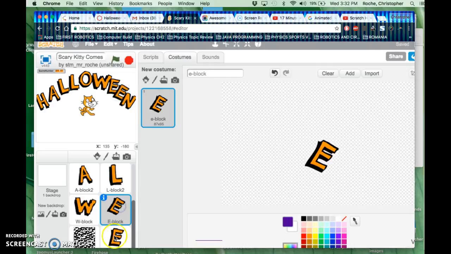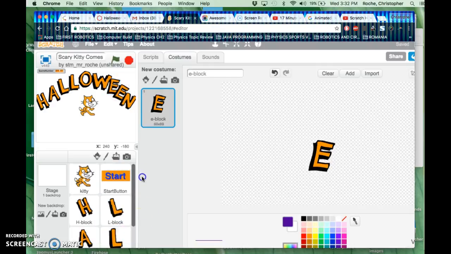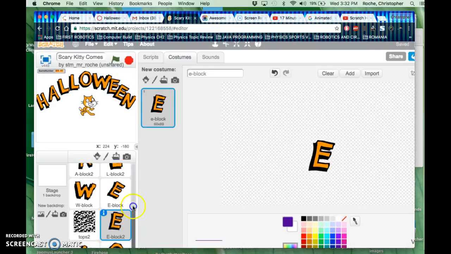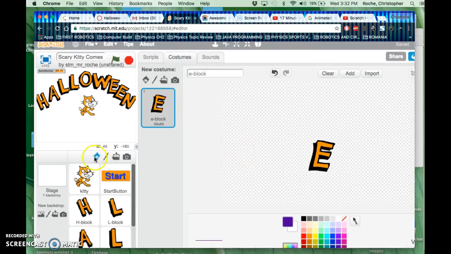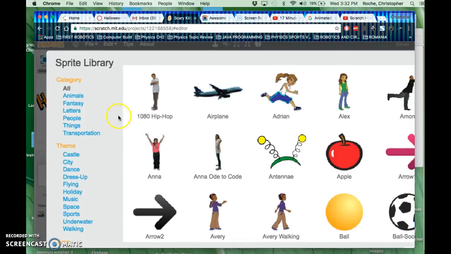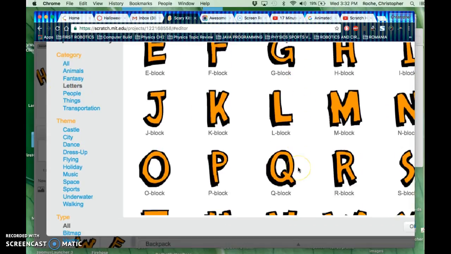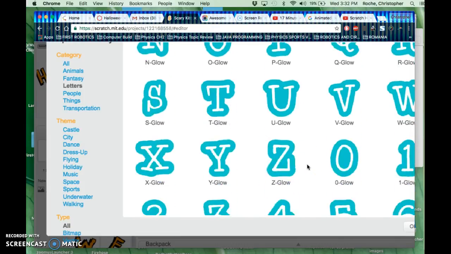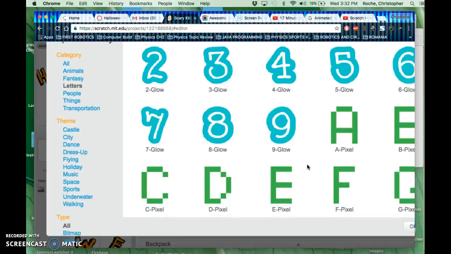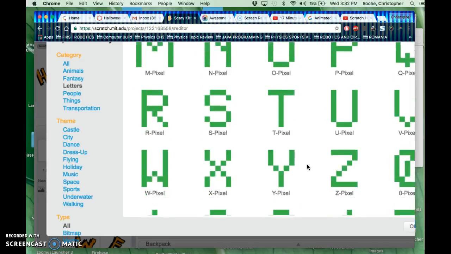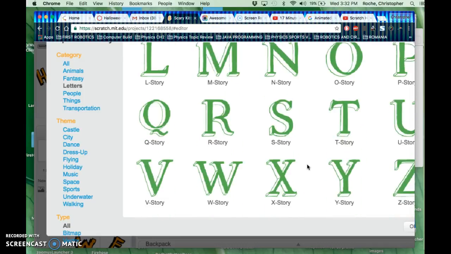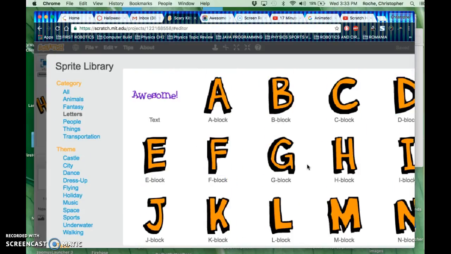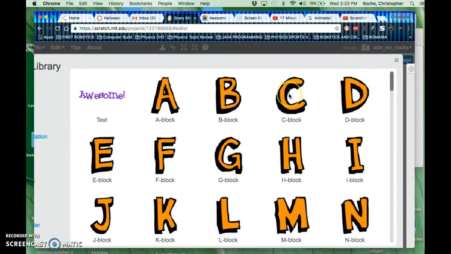What I want to do is move these guys around and do something interesting with them in the beginning of the project. So the way to do this is, you can look here, this is the sprite library. This is to make a new sprite. If I go to the letters, they have letters that look like this. These aren't super scary, so if you want to, we can find scarier fonts. But this is what they have. They have some stuff like this that you can use, and some of the stuff's cool looking. I like these, so I was using different letters.